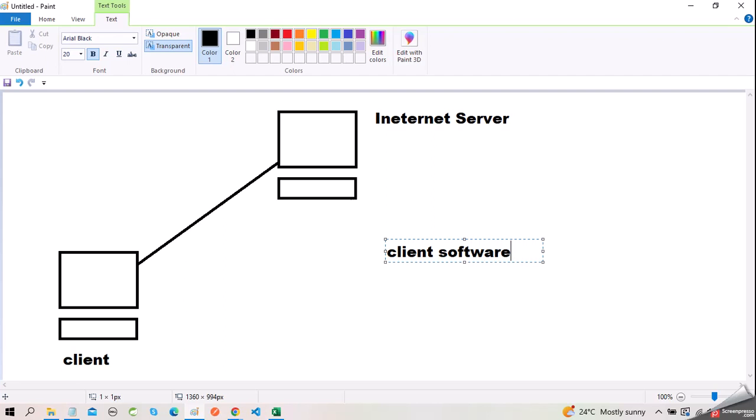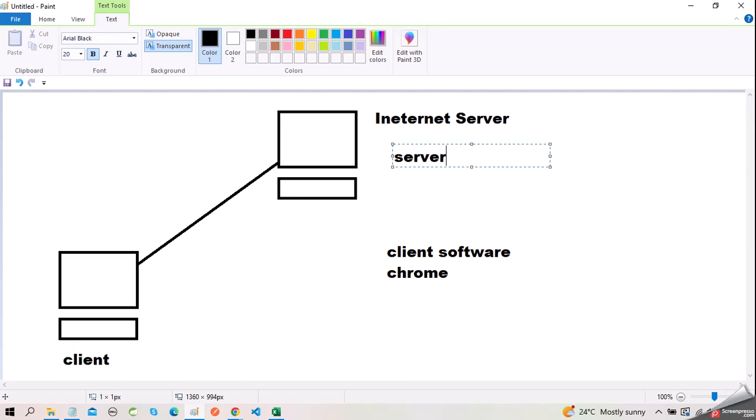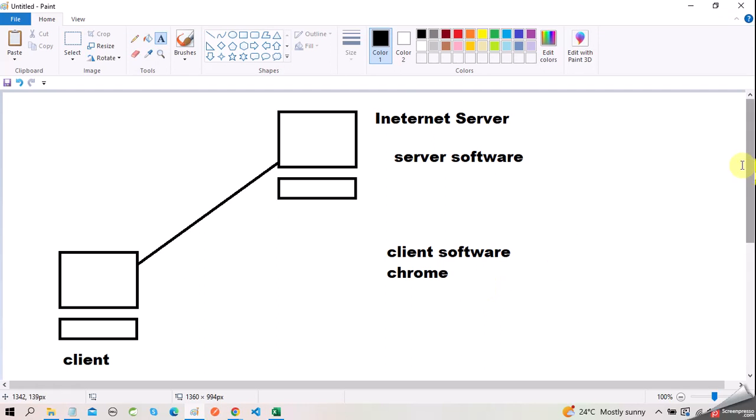Because in your system, all work happens on the basis of software. Suppose we have Chrome. Same as that, the internet server is server software. We have different types of server software, which we can discuss. So first of all, you should understand this is server software and this is client software.